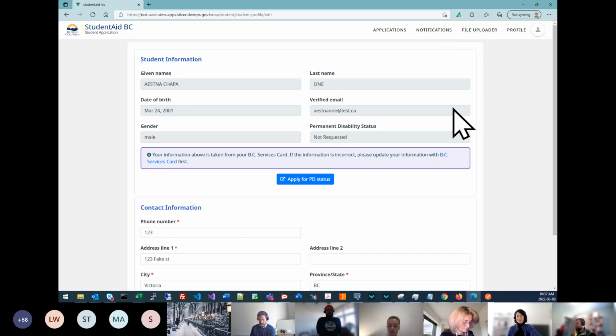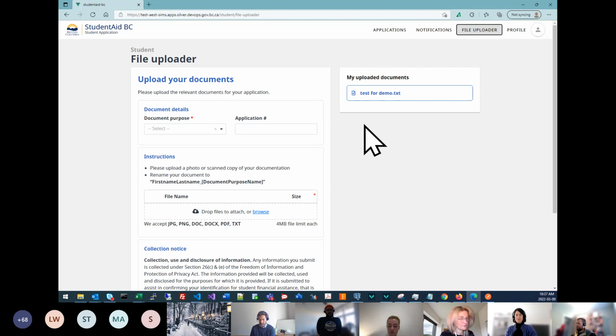That was one thing that we did this sprint as well. And one other one is the file uploader. So this file uploader, as you can probably tell if you're familiar with our current one in production, is very, very similar. It is nearly identical.